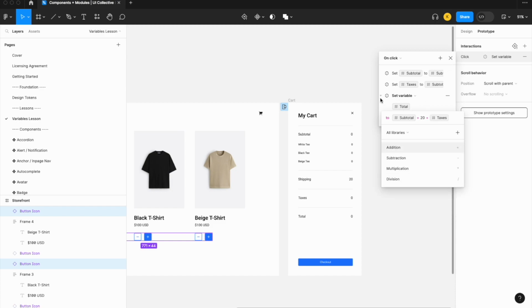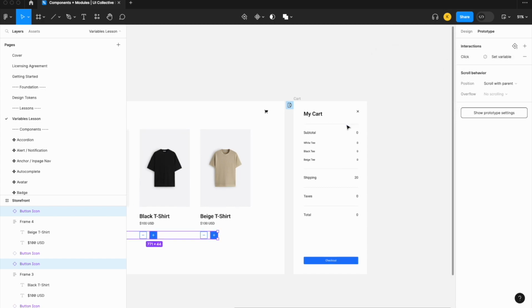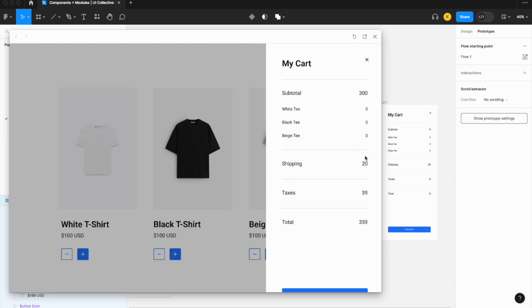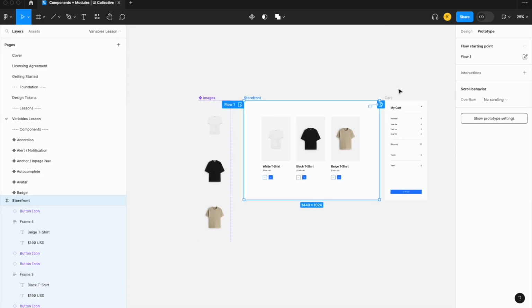There we go. And let's just do a lightning quick check again. 1, 2, and 3. So I see 300, shipping at 20, our taxes at 39, and our total is 359. So you can see that the math is working.